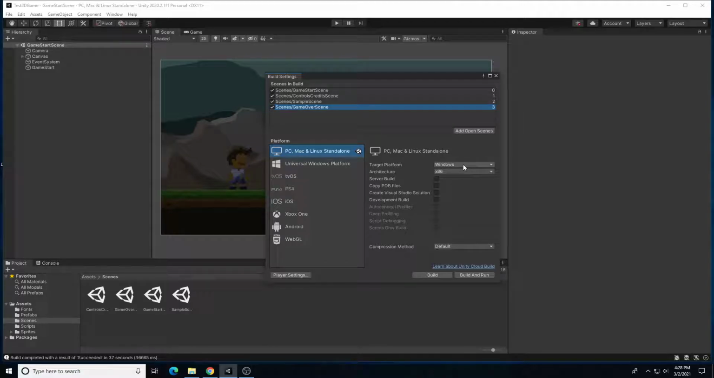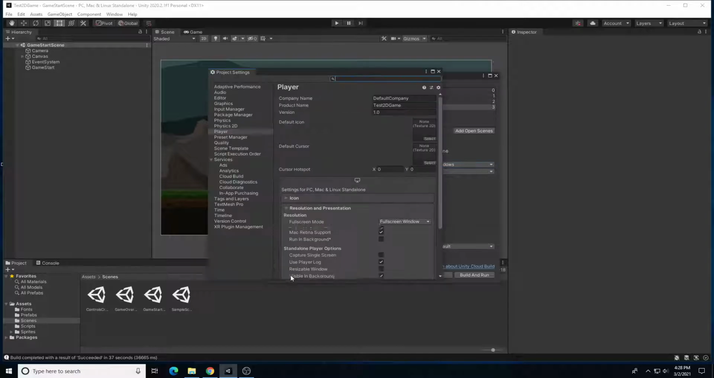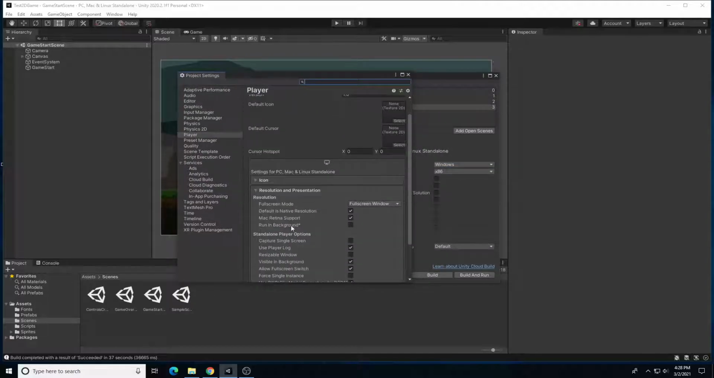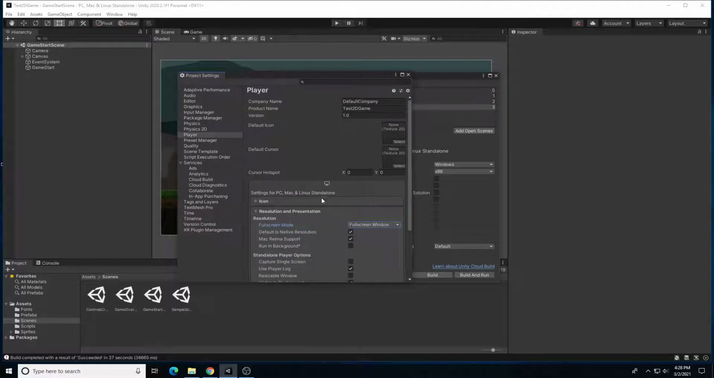So this is a targeted Windows platform. We can change some of these other basic settings. I'm going to go to the player settings here and talk about a couple of specific things. The resolution, if you wanted to make sure this is windowed, you can change it underneath the resolution. There's the full screen. We're going to leave it as full screen right now. There are plenty of other settings.